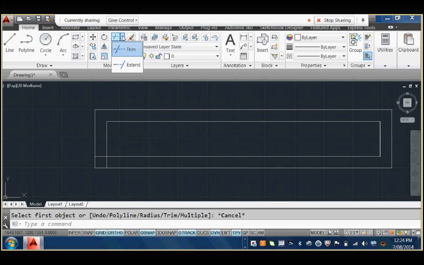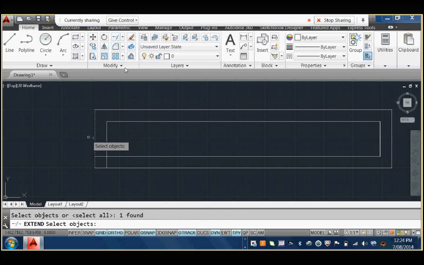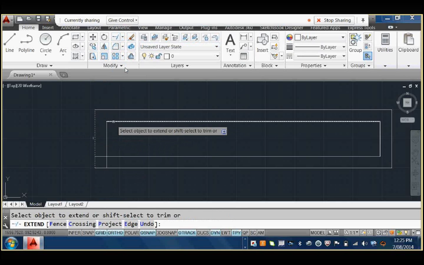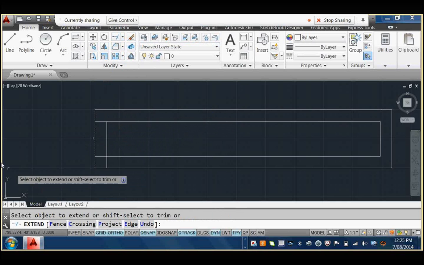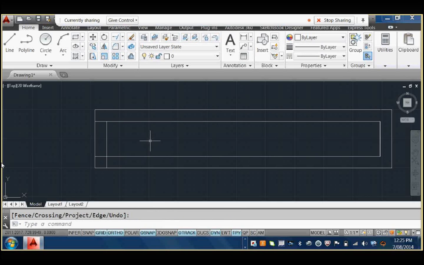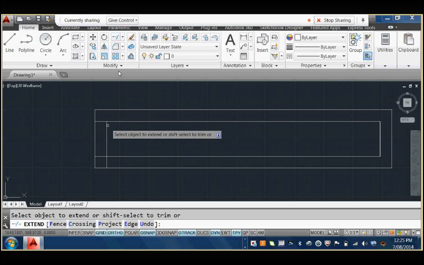Extend works pretty much in the same way. You can either select what you're going to extend to, accept it with the right click, and then click on what you want to extend. I won't be able to extend this line because I did not select this line as something to extend to. If I want to change that, I can restart the command, extend, click on the extend button, or EX for extend, and then hit spacebar again.